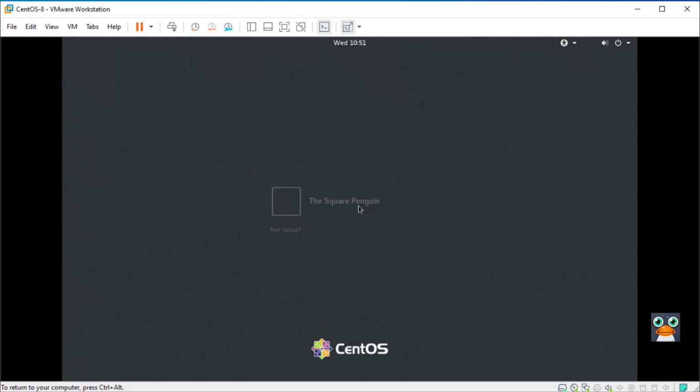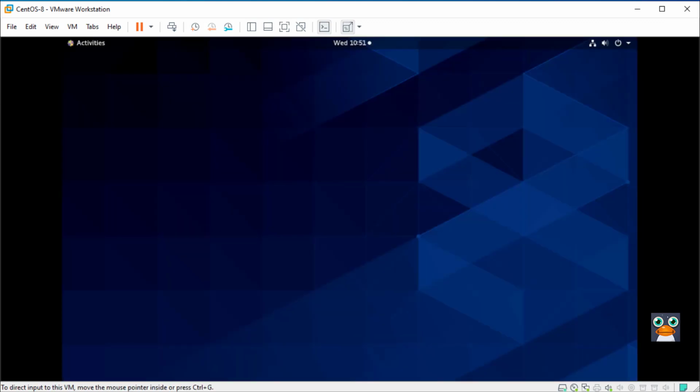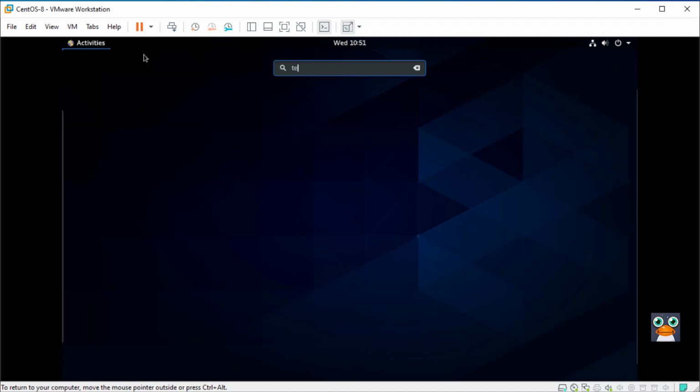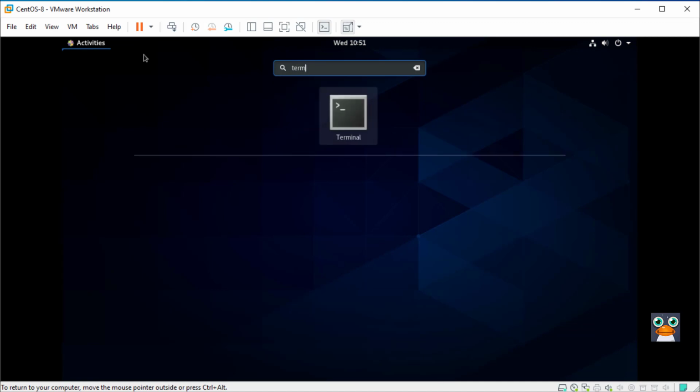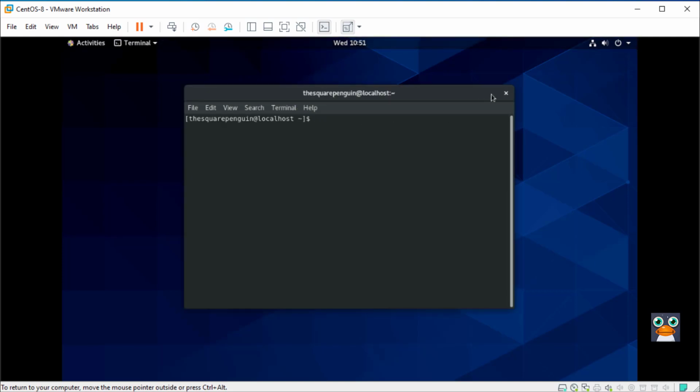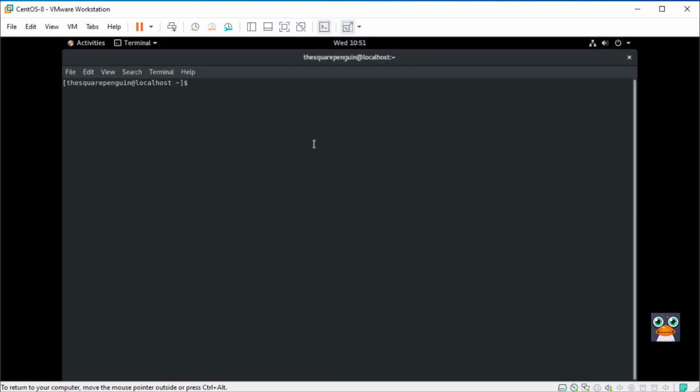Let's log in. Our password is 123. Let's open a Linux terminal. Let's switch to root.